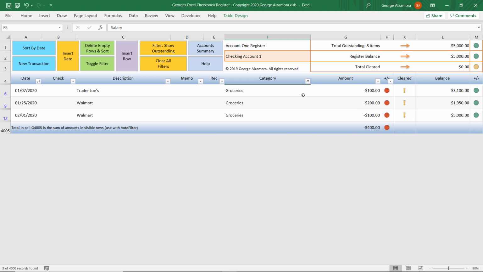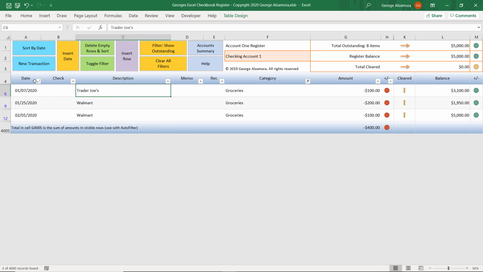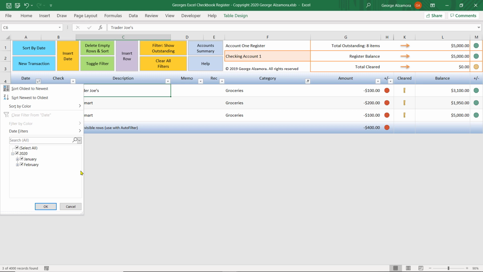When you apply a filter, it displays the rows that match the criteria that you chose, and it hides the other rows. Now you can further filter this by another column. We have groceries in the category field. Maybe we just want to show groceries spent at Walmart, or maybe just groceries spent at Trader Joe's, or maybe we want groceries for a certain time period.